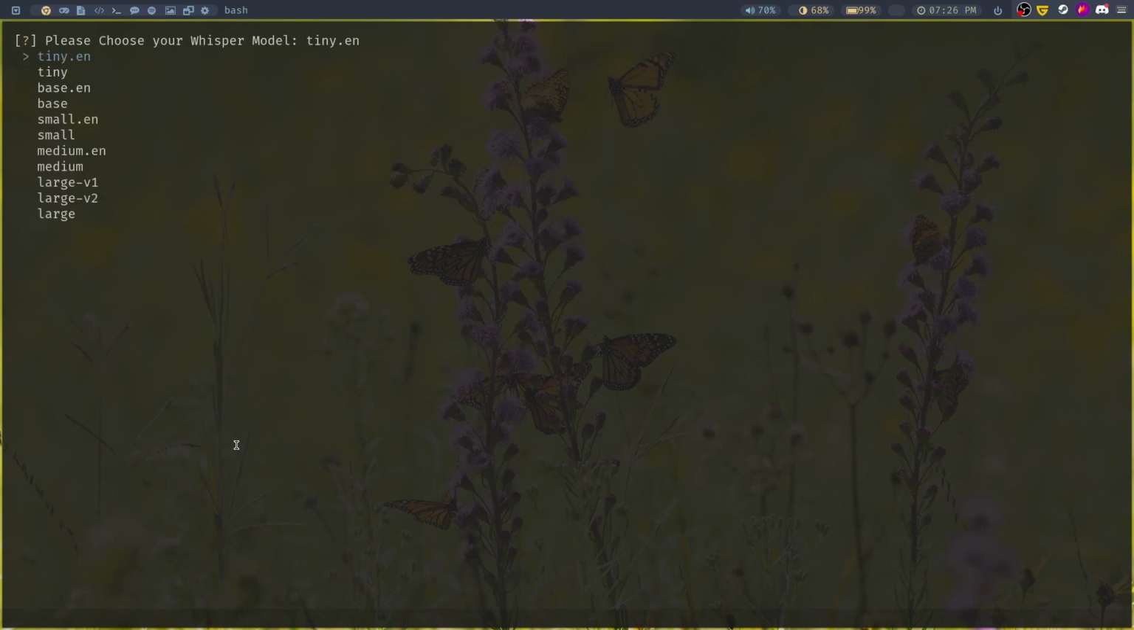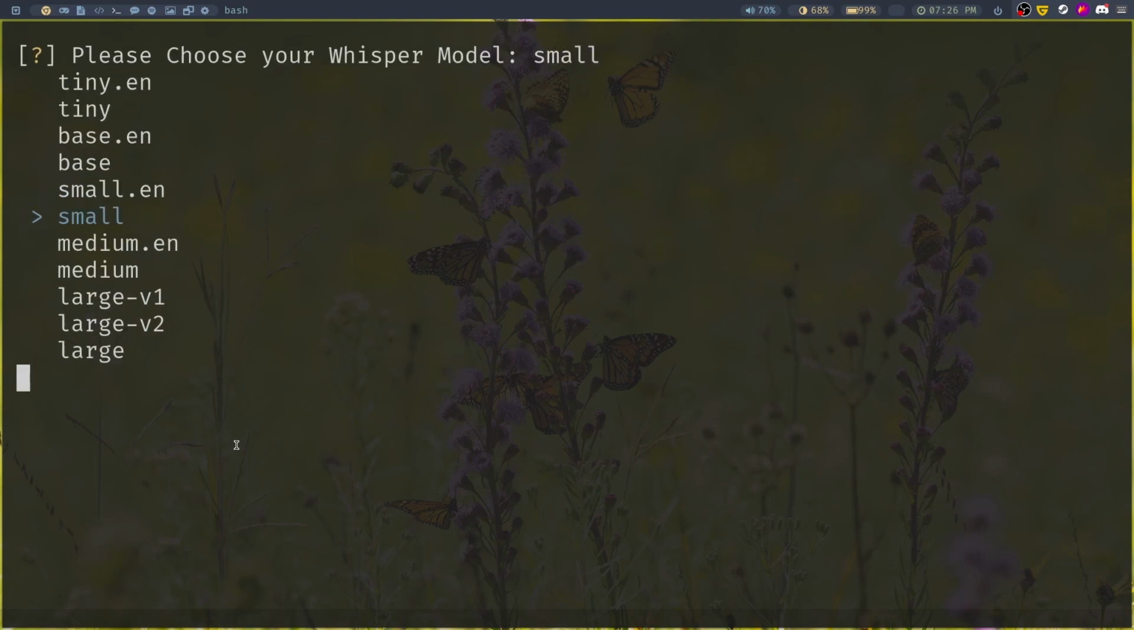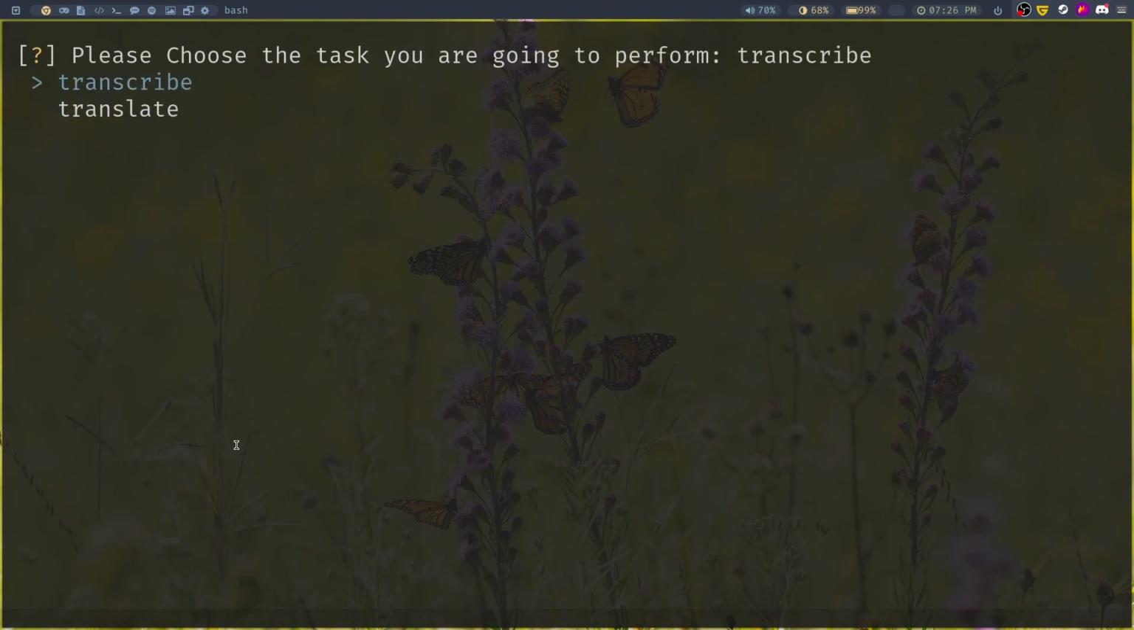And now it's time to choose a model. I use a very simple and easy way: just use the arrow keys to select your model. That's really easy. I'm going to choose small here because I'm using OBS to record, and I don't want my graphics card to explode.